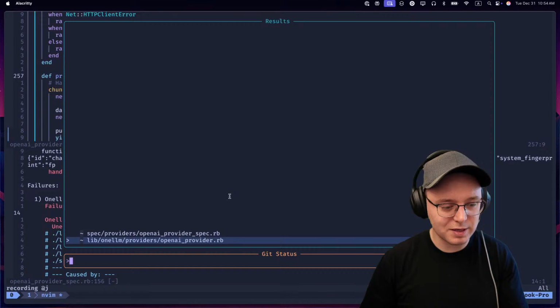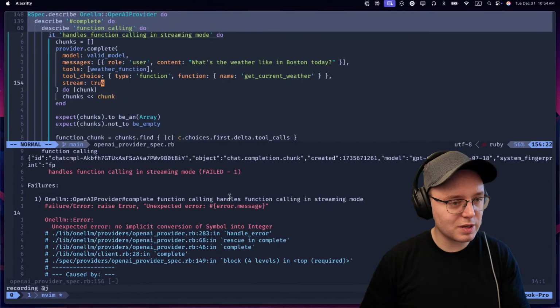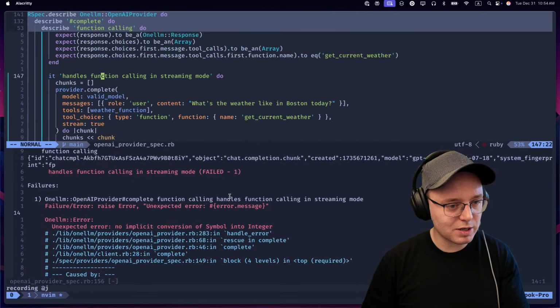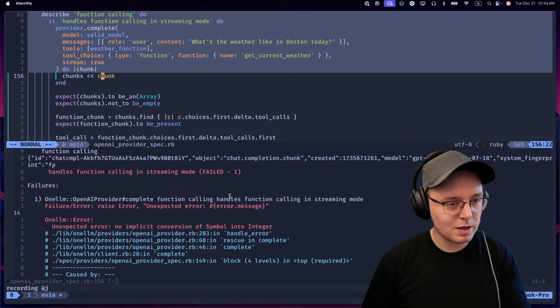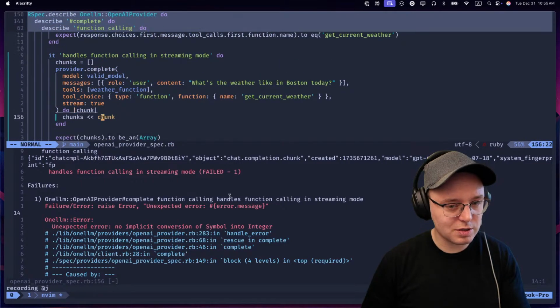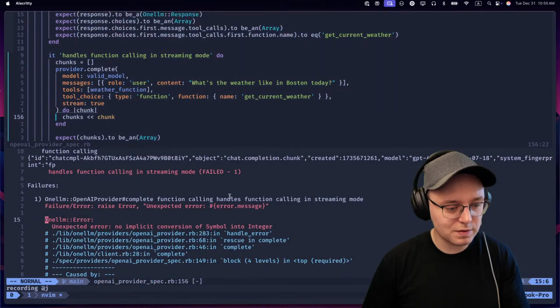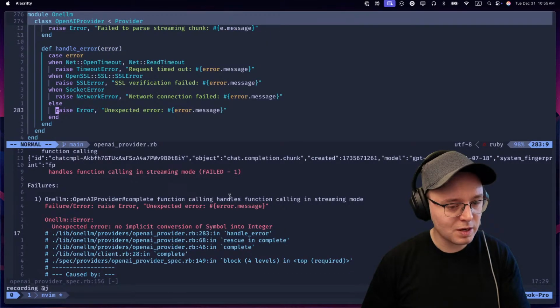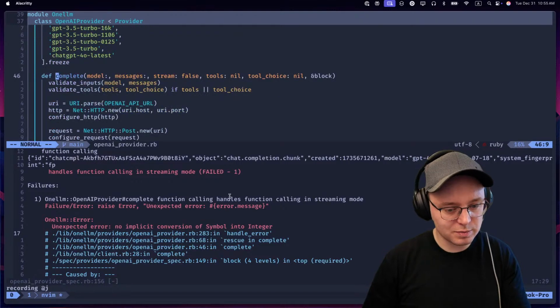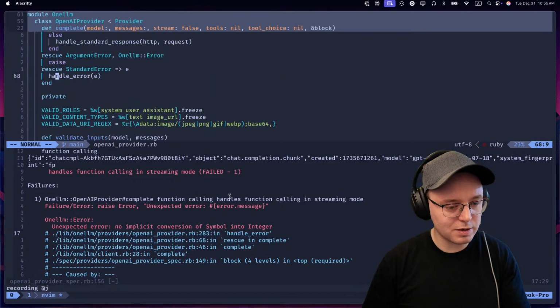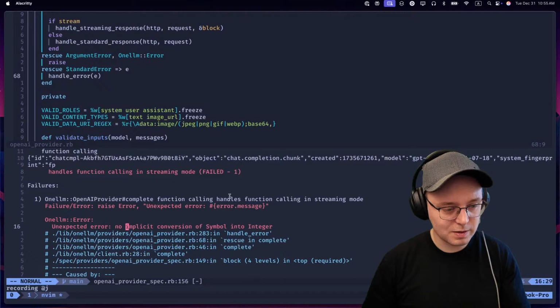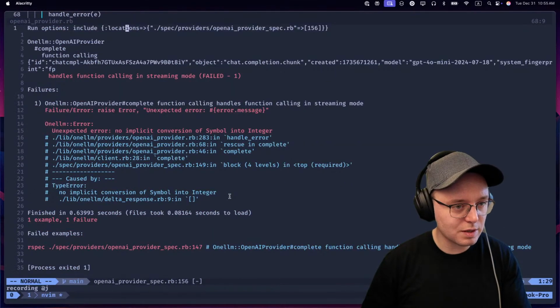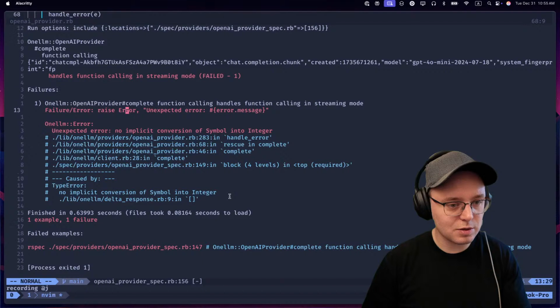check what kind of test I am even running. So parsing this thing will be interesting. 147. Okay, so I'm running this function call in streaming mode, and then I'm just accumulating chunks here. So I'm not doing anything special. Unexpected error, non-implicit. Okay, so OpenAI provider. Let's figure it out. 283, right? 283. So where is this error? Lines 4 to 6 in our complete, and before that we have handle error. So the error is that something is unexpected. Let me make it bigger a little bit so that I can see it better. So symbol into integer.